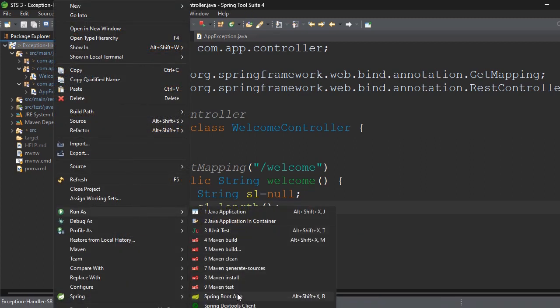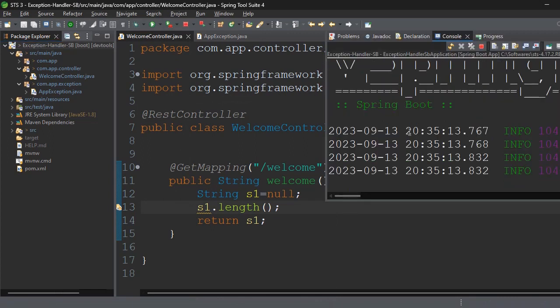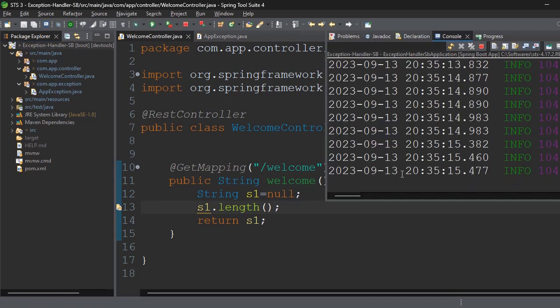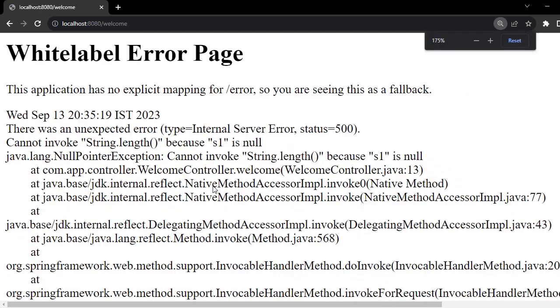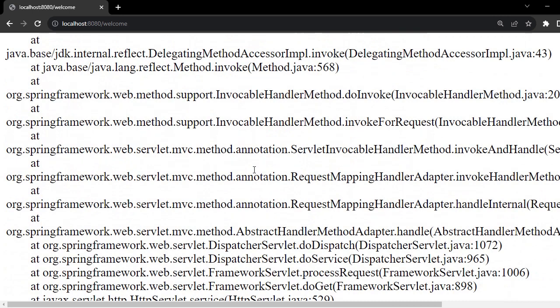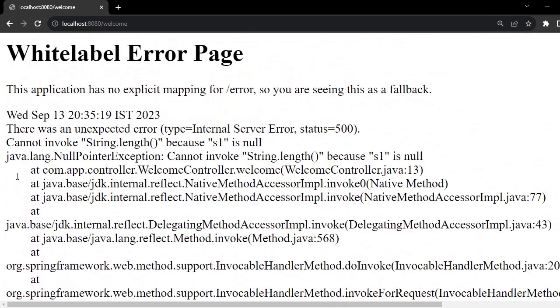Run as Spring Boot application. Here we got a null pointer exception: java.lang.NullPointerException, cannot invoke String length method because s1 is null, and the status code is 500. After seeing this message, will the end user understand anything? He will not understand, because he doesn't know about Java, the status code, or the null pointer exception.